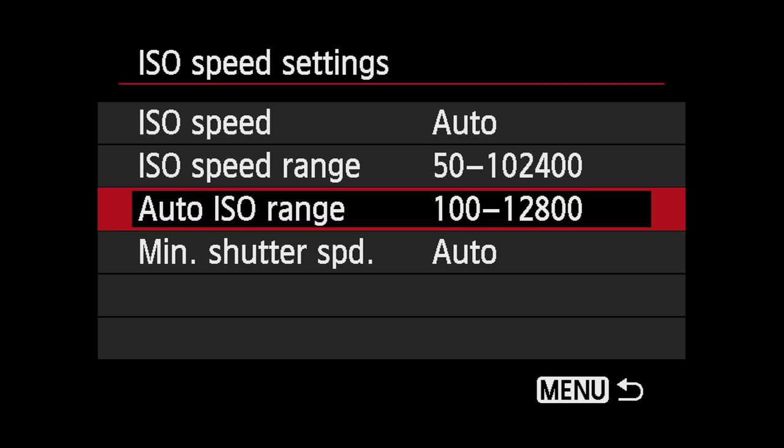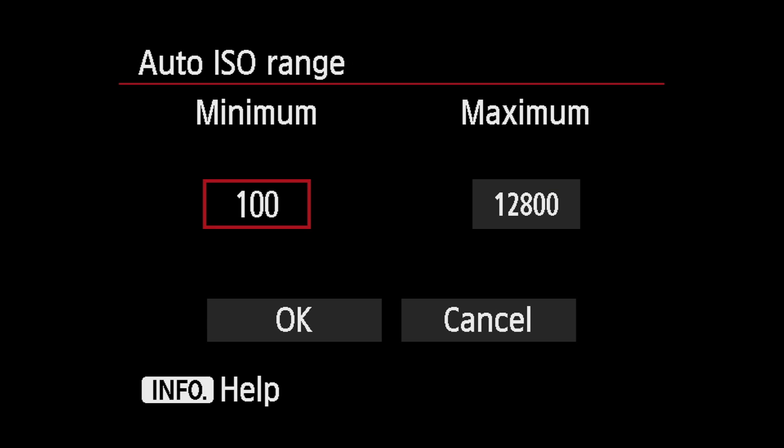Auto ISO range lets you define the ISO range for automatic ISO selection. The range is normally 100 through 25,600, but you can set a lower maximum ISO if you prefer to avoid higher ISOs in low light. You can also set the minimum ISO.